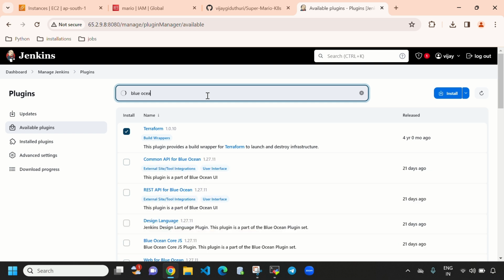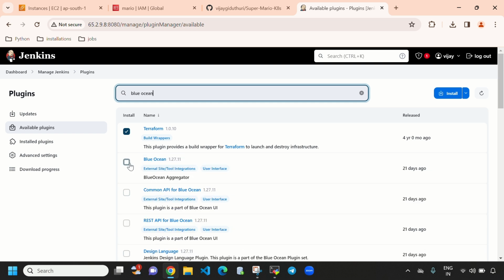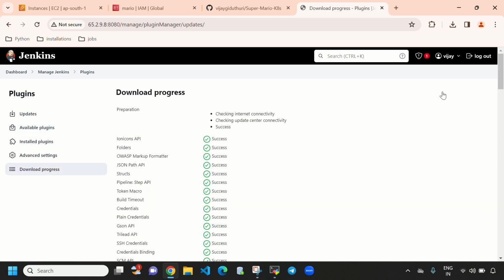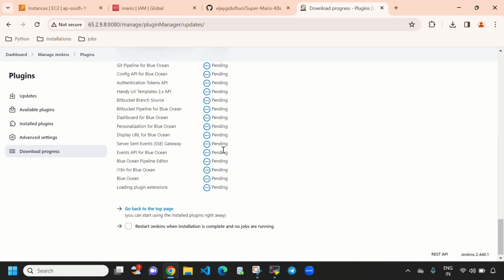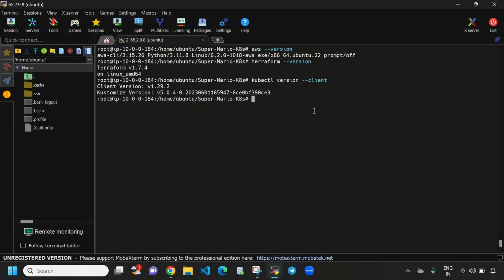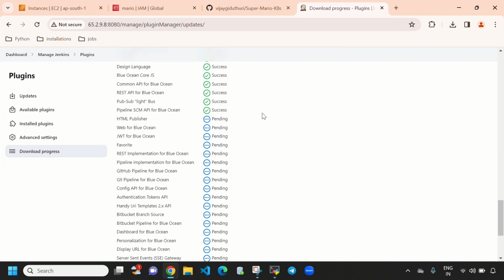This is not necessary guys. To see in a detailed way, I'm going to install this, and I will explain this Blue Ocean plugin later. For this project we need only the Terraform plugin guys. Let's install this, and you can see it is installing. And meanwhile, let's come here, and we need to give which Terraform. So it will show the Terraform path guys. So let's come here and let's wait for some time.